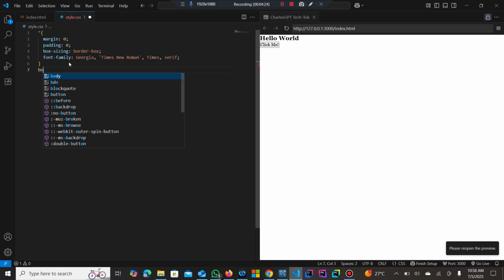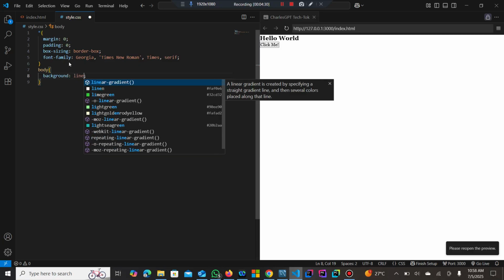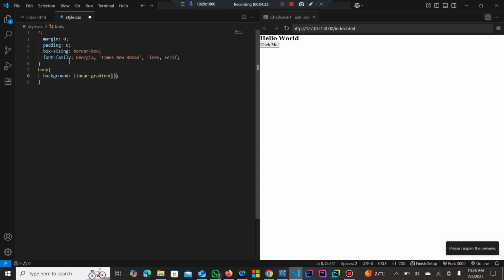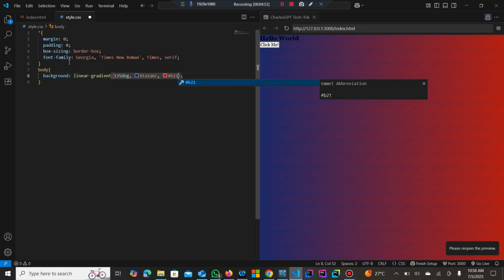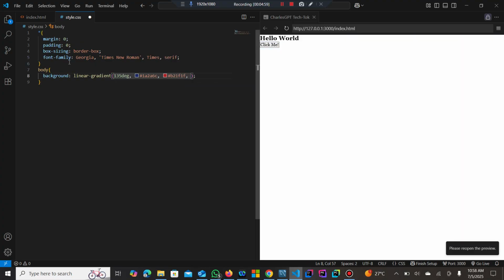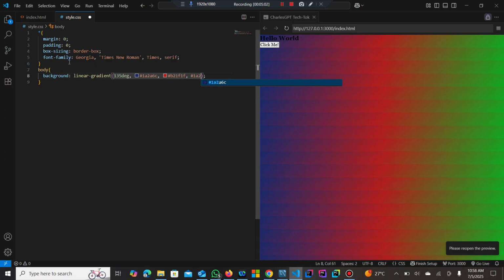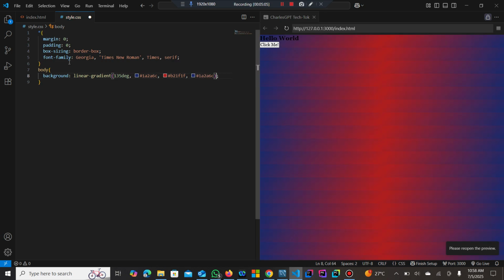Then I'll style the body, because the body is important. For the body, I'll use a linear gradient for the background. I'll give it 153 degrees, then a comma, then you see I already have these colors in stock. I have 1A2A6C, then this for blue. You can use any color you like, but I just want to make it more matured. Then 1BF2F1F, then the next one we have is 1A2A6C. Okay, so you can see how it goes.